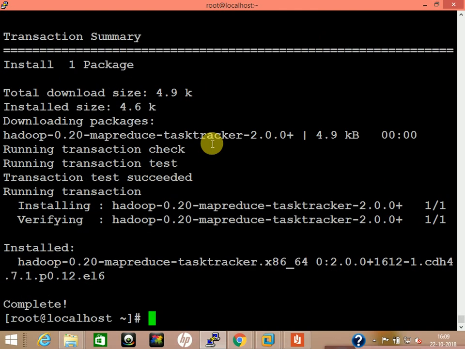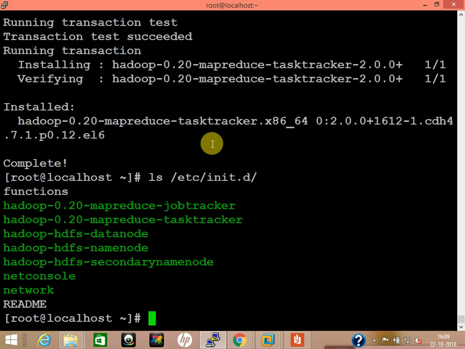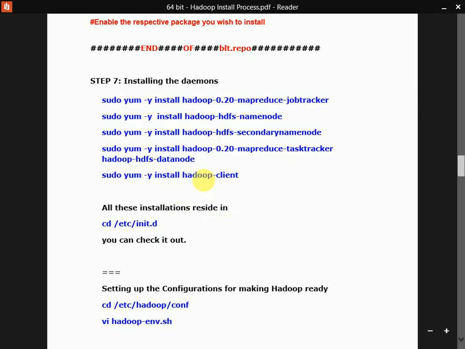Let us check if something is left out. One by one I have installed everything. All these packages go into /etc/init.d. So are we able to see all? Job tracker, task tracker, name node, data node, secondary name node. All the 5 components are there, right? Additionally, one client component is there, that is optional. If we want, we can install that as well.